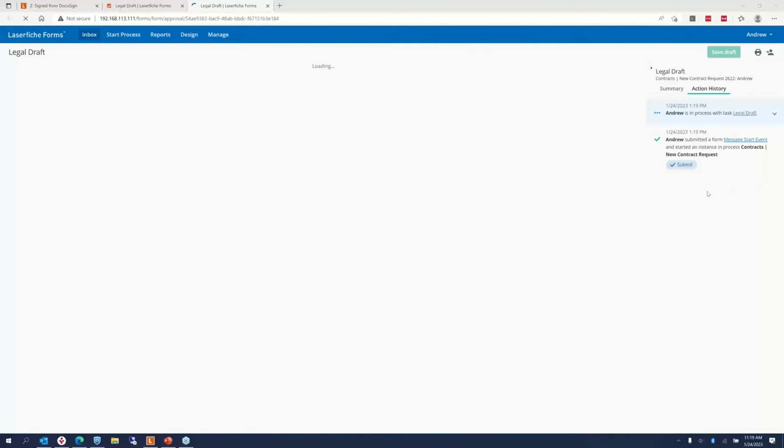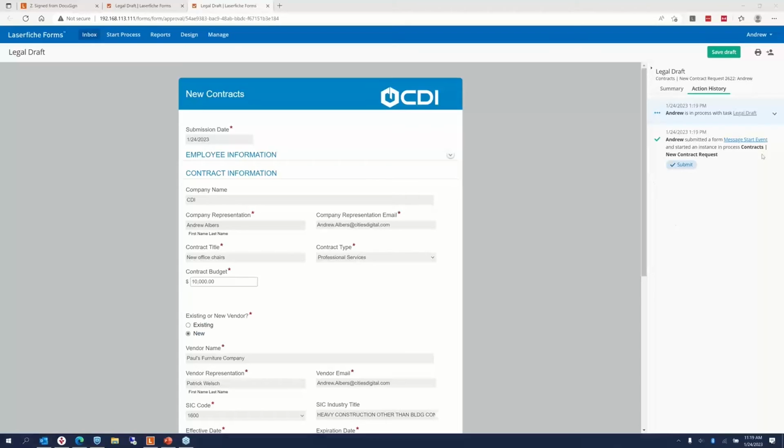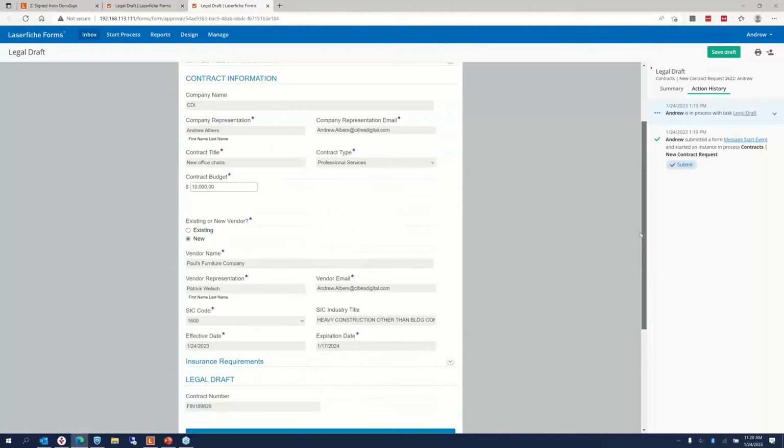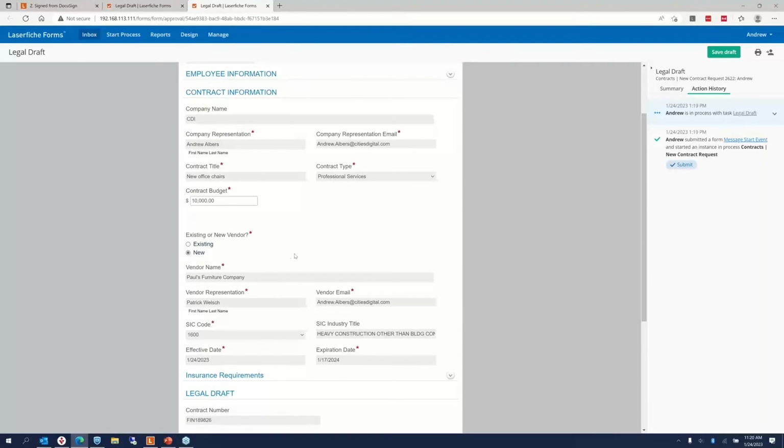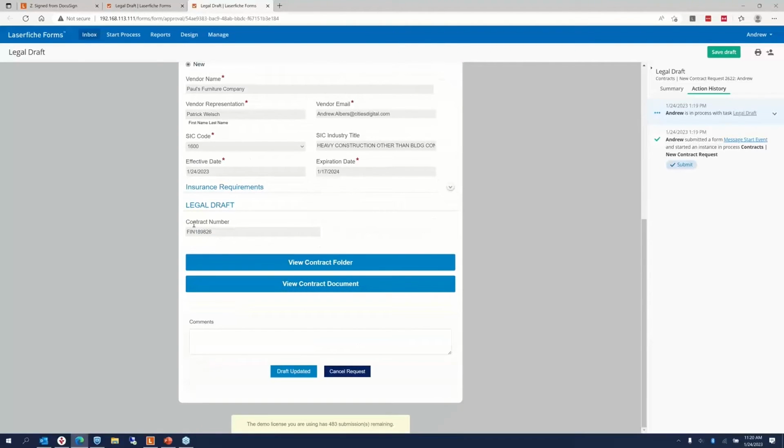Open up the request form here. Also in the right pane here, they have the action history. So now you see when your contract was submitted, where it currently is in the process. Additionally, they can review these fields that have been submitted for this contract. The system also assigned our contract number for us dynamically. But better yet, it actually starts building our contract document up for us.